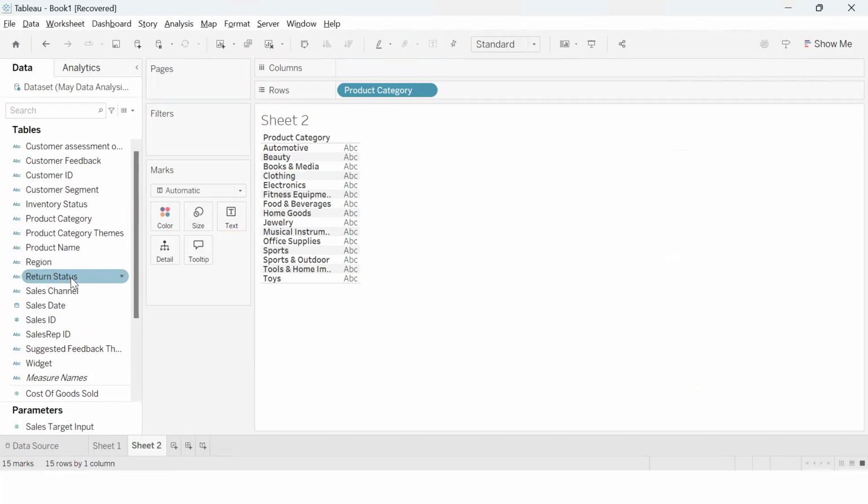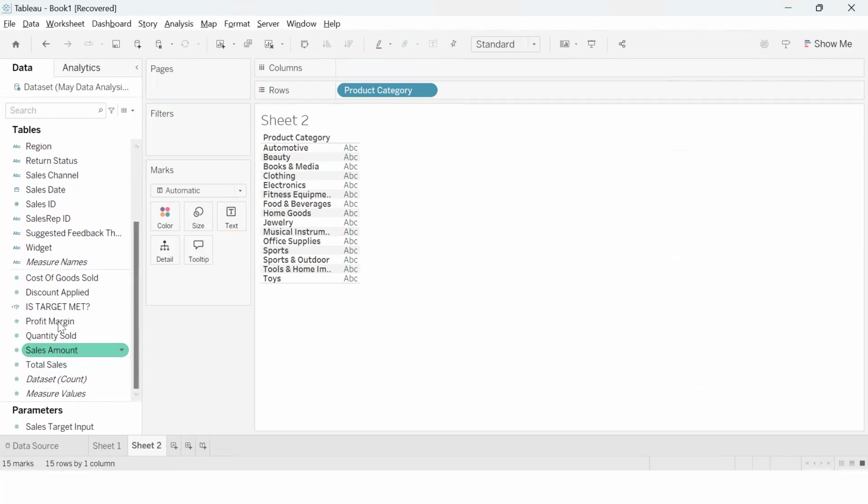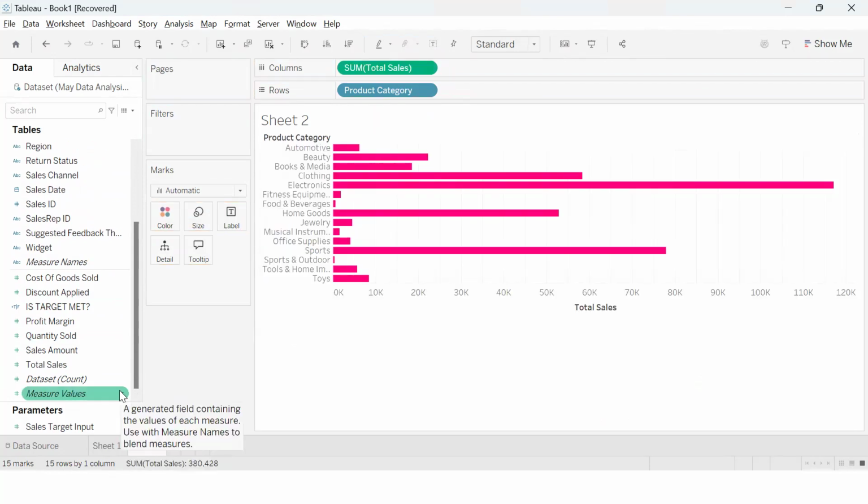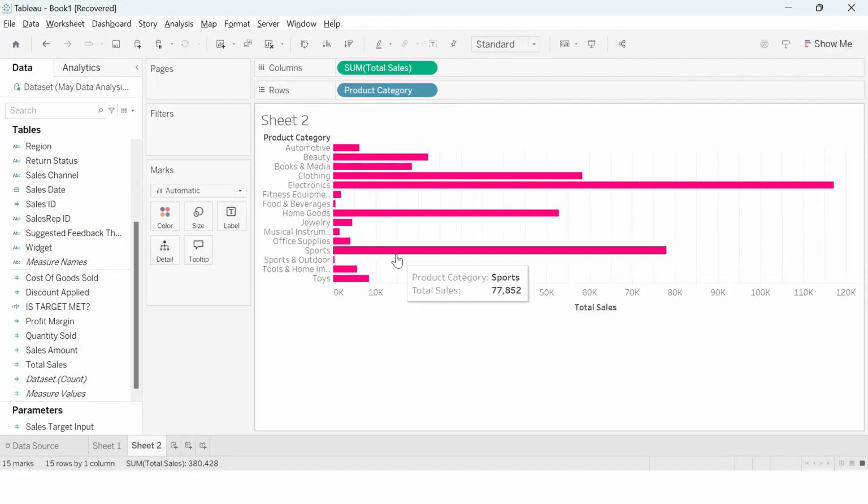Then go back and look for total sales. On your measure section, drag total sales and drop it on columns, the column shelf. This will give us a basic bar chart, right? Which shows total sales for each product category. So these are all the total sales.